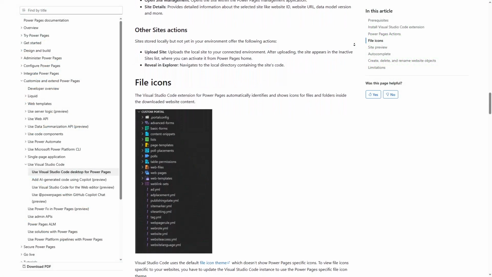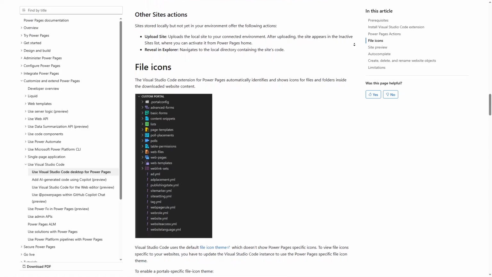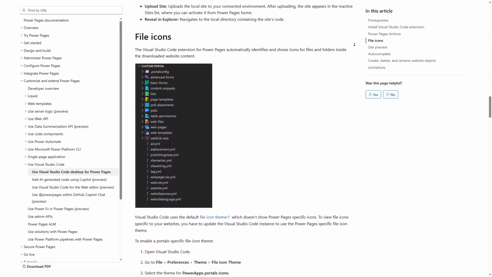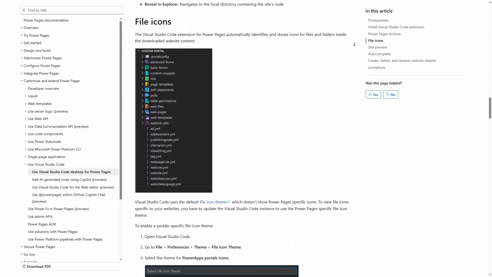Continuing our series on the Power Platform Tools extension for VS Code, in this tip, we'll look at the Power Pages specific icons included as part of the extension.